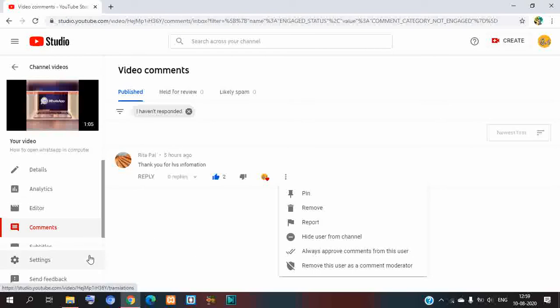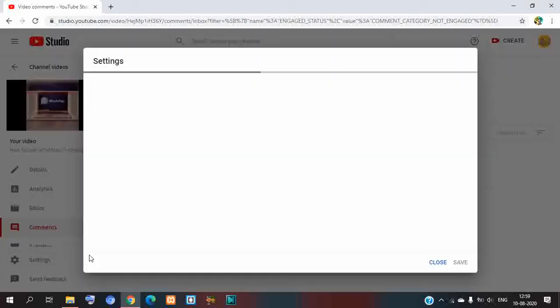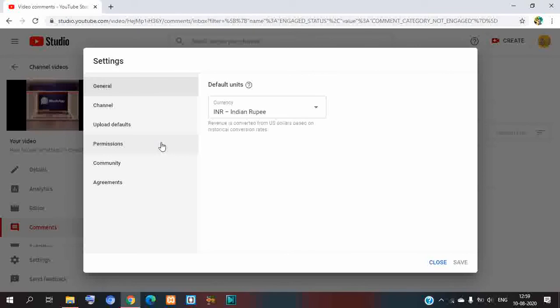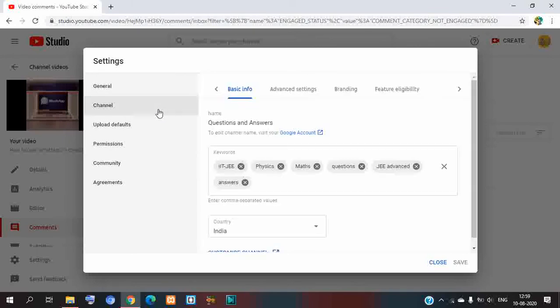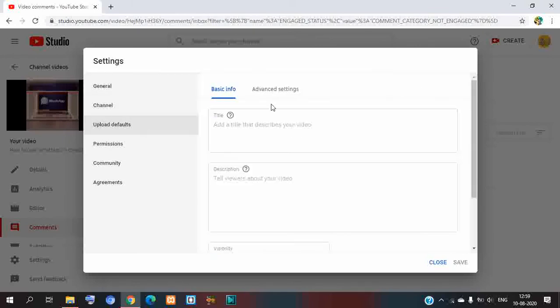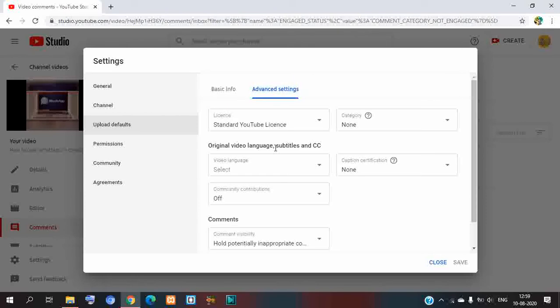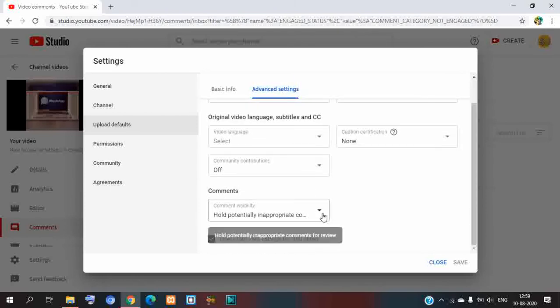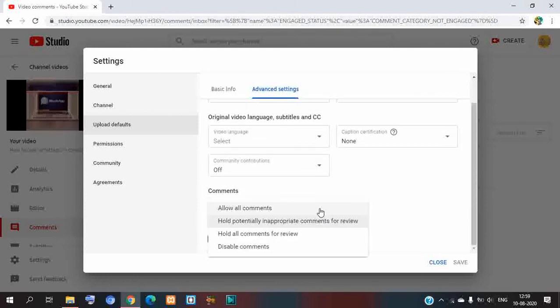Now there are more options regarding the videos. Now we will go here to upload defaults, then advanced settings. Here we have an option for comments. From here we can enable allow all comments, hold potentially inappropriate comments for review, hold all comments for review, or disable comments. You can choose any one of the four options which you like.